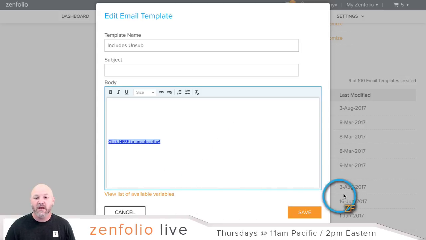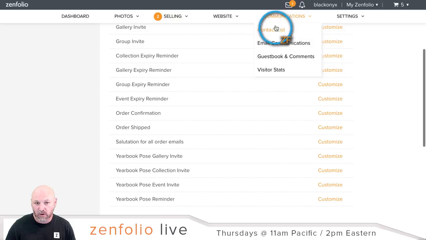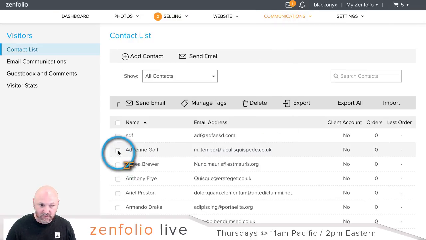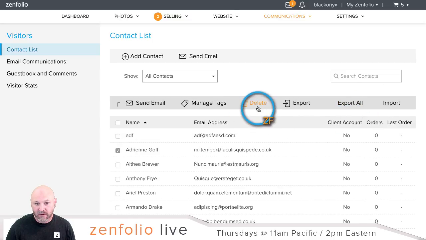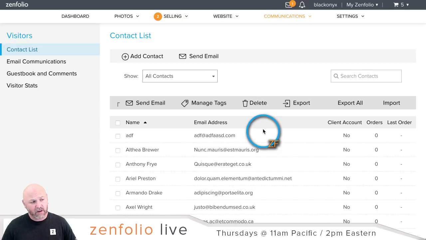Now from there, it's on you to go to your contact list, find their email address, and remove it so that you don't accidentally email them again. So that's how you can put an unsubscribe link in your emails that you send through Zenfolio. You can do it with gallery invites, your marketing emails, triggered emails, anything where you have a template that you can use. There's a way that you can do it there.